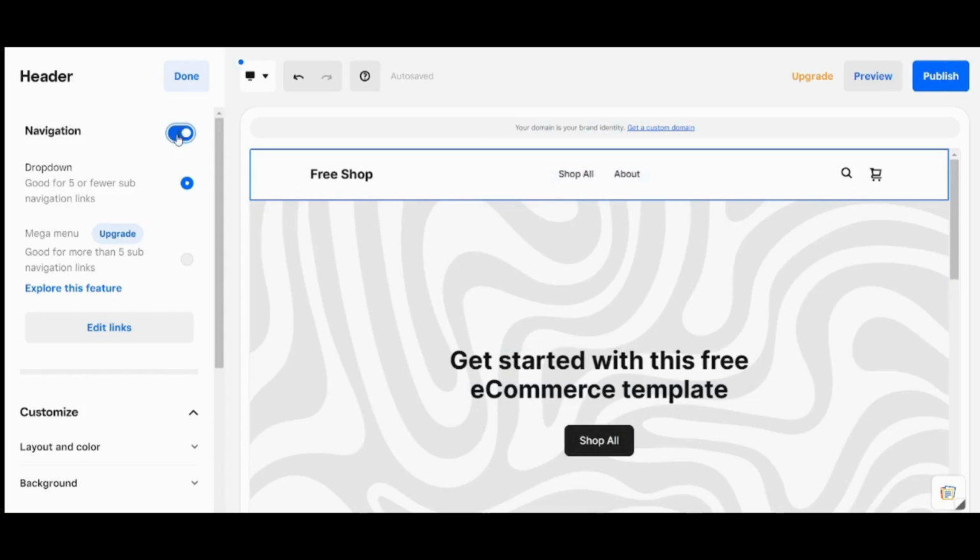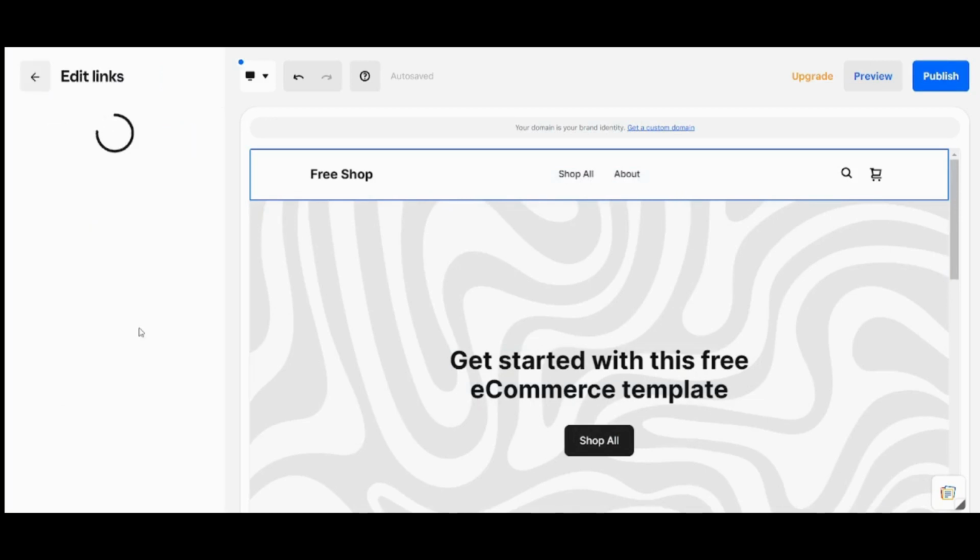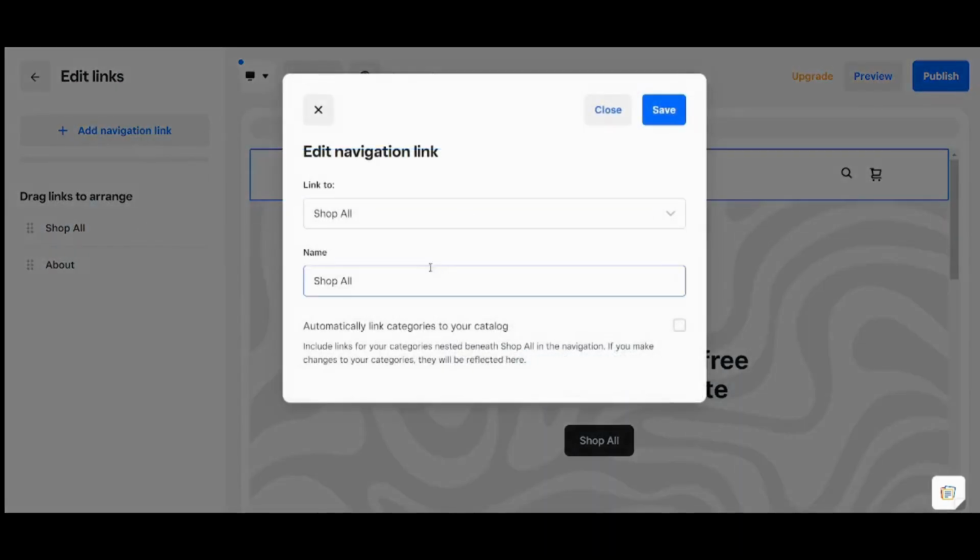So you can disable them or enable them. You can also edit links to control where these buttons will redirect users when they click on them. This is done by clicking on Edit Navigation Link, and then you will be able to choose where it will link you to when you click on it as a user.